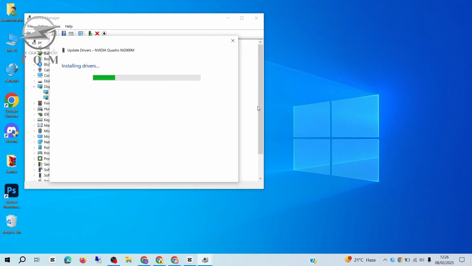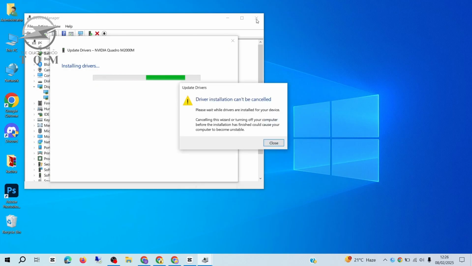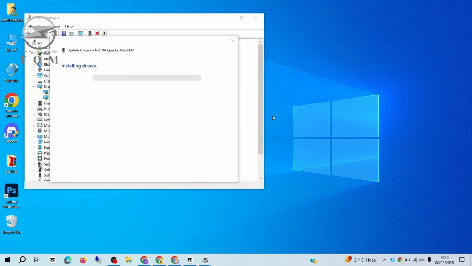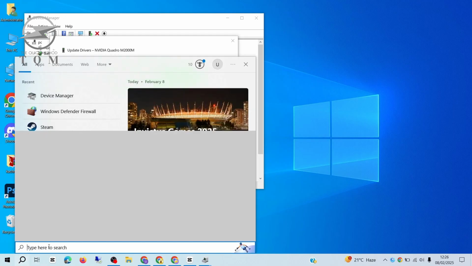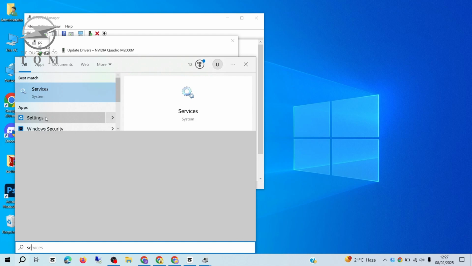Once the installation is complete, close Device Manager and try reopening the NVIDIA app to see if the issue is resolved. If the problem persists, don't worry, let's move on to the next step. First, close the NVIDIA app again. Then open the Start menu and search for Settings.